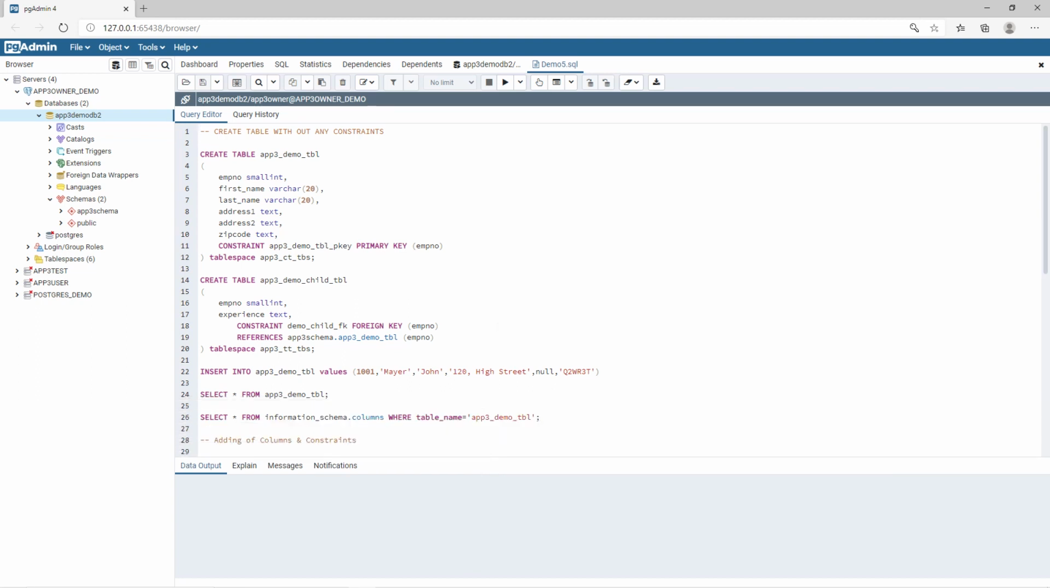Okay, so far I have shown the demo on listing of tables or objects in my database. Now let me create one table here. Let me explain here. This is my table name and these are all columns. And this is the data type of this particular column, like smallint is for empno, like that.